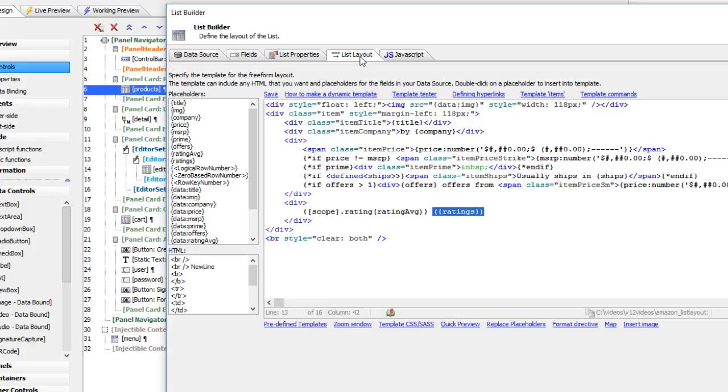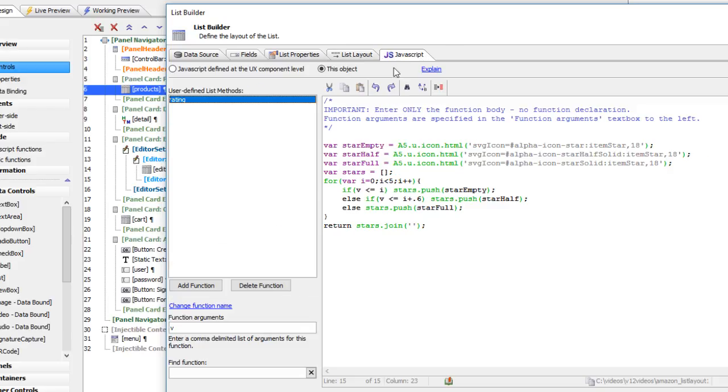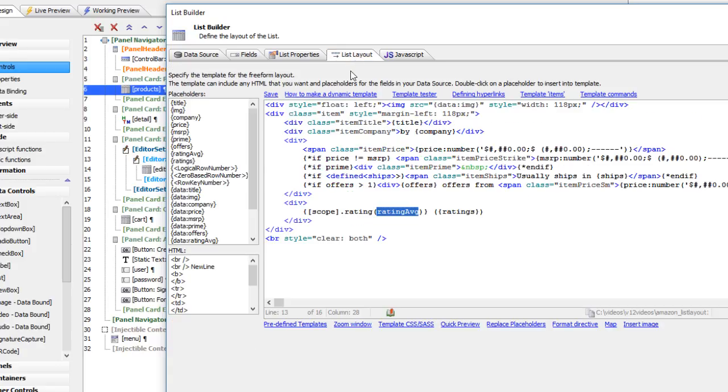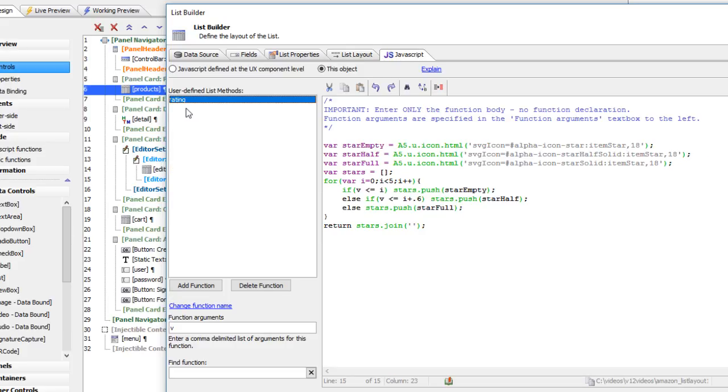So if we go over here, we can see here's this function called rating, and what's passed into it is rating average. So we can refer to rating average in the function using the variable v, which is passed into it. And because this function has been defined at the this object level, we can reference this function rating in the template by using the scope prefix.